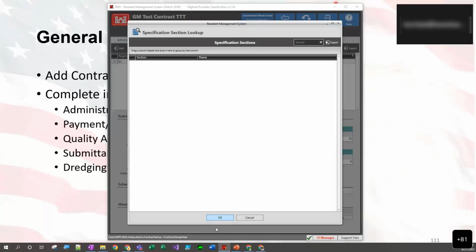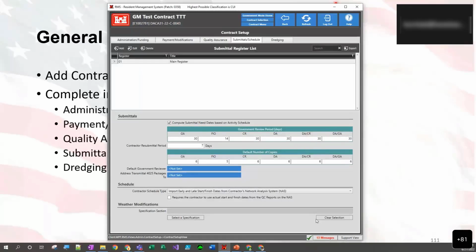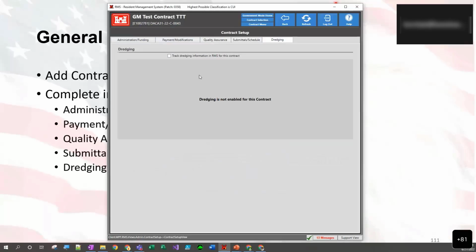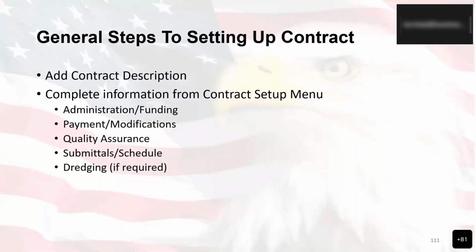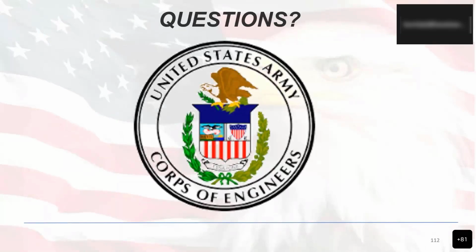So we can select these specifications. I don't have any currently right now. And then we clear that. And then if we're doing dredging, we come over here and do dredging as well, if that's an option. All right, and that walks us through the whole setup phase there.